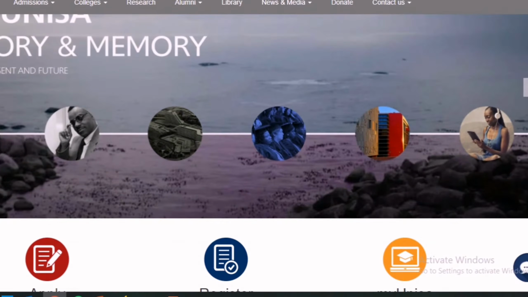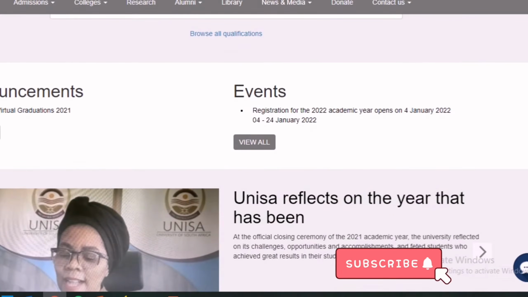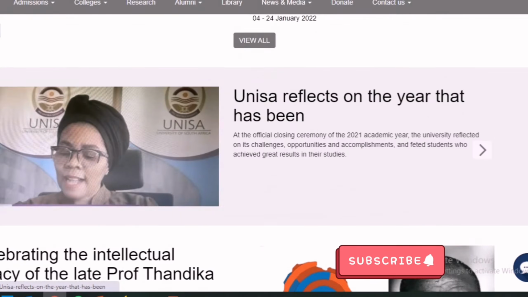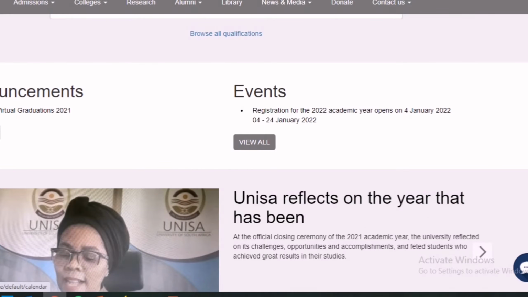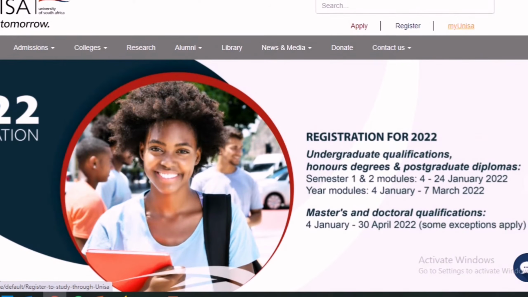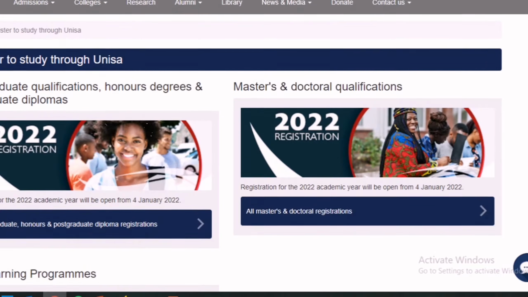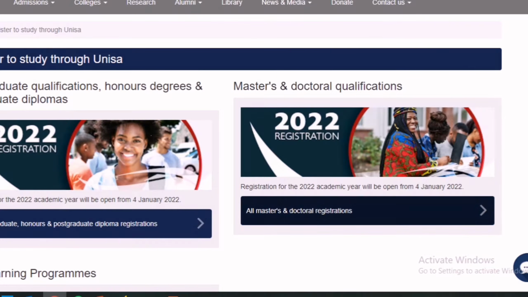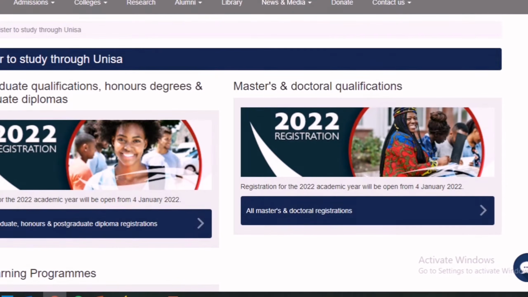So this is the UNISA website. If you haven't seen it before, there are a couple of ways to register. Obviously, you can go under events and you could register there, or you can go to register, or you can simply just click on the little banner that they have in front. So we're just going to click there and go to the next page. So once again, you're just going to pick your qualification. We are undergraduate qualification, so we are going to the first little banner.